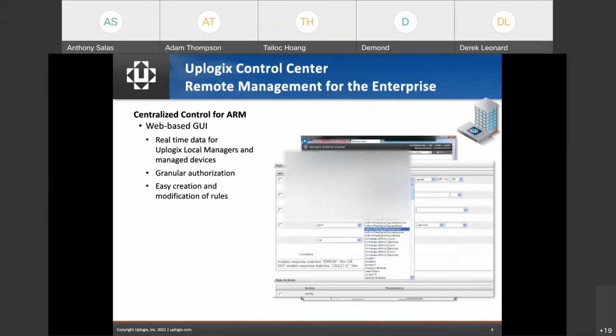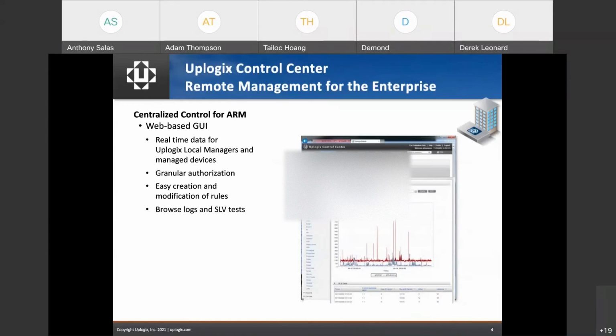Speaking of rules, it gives us a central place with a nice GUI that lets us edit our rules. And the rules are how we achieve custom automation. We have a whole section about that coming up near the end of the training, actually two different sections that touch on the rules. But the UCC, the control center, gives us a nice place to create those rules and then edit them if we need to tweak them as we test them out.